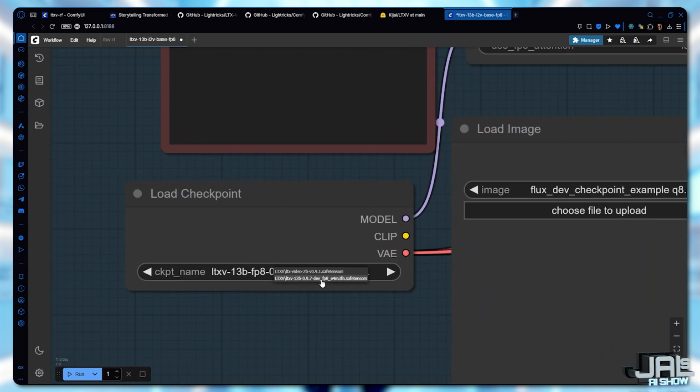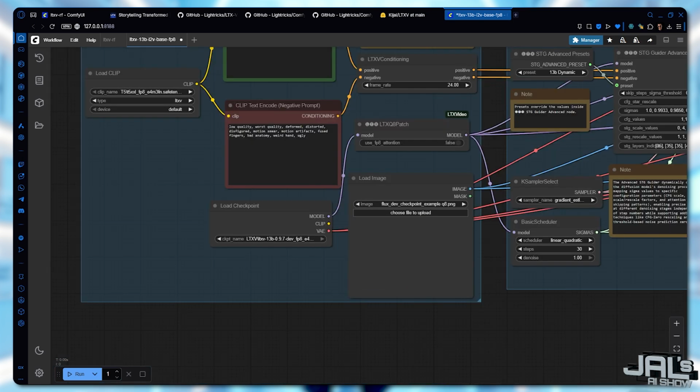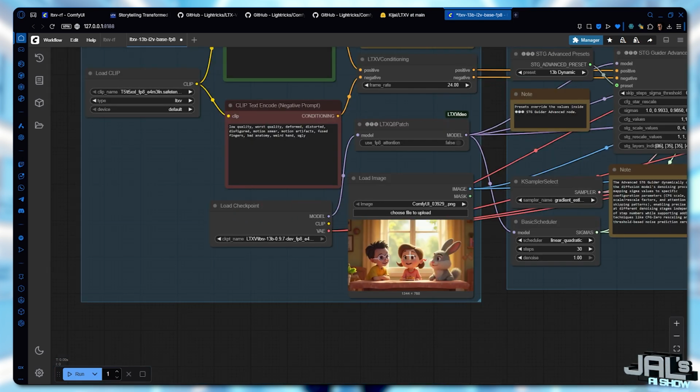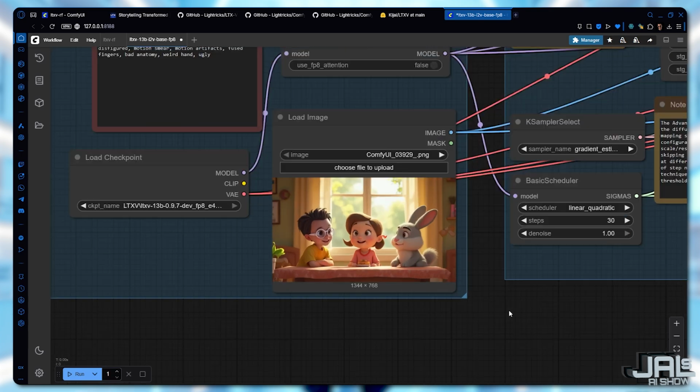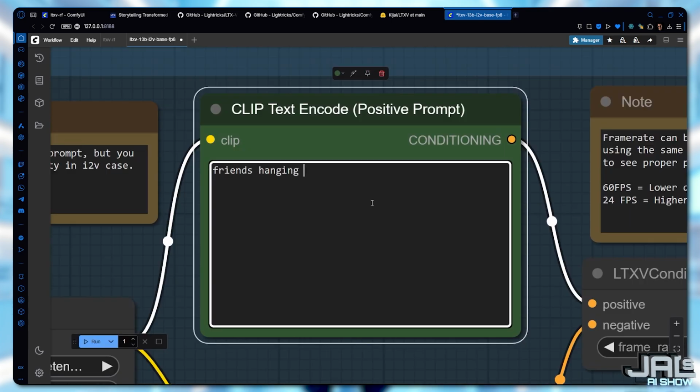Next, load the LTX FP8 model we downloaded earlier, then upload your starting image. I'm using this Pixar-style scene. In the prompt, let's say friends hanging out.